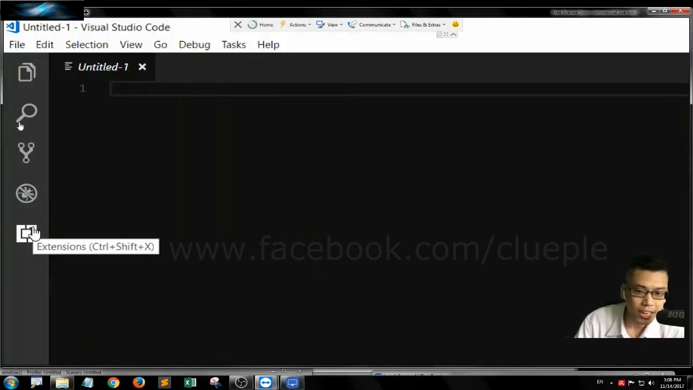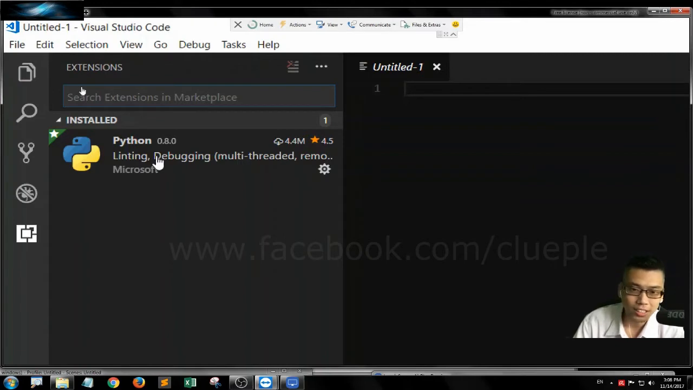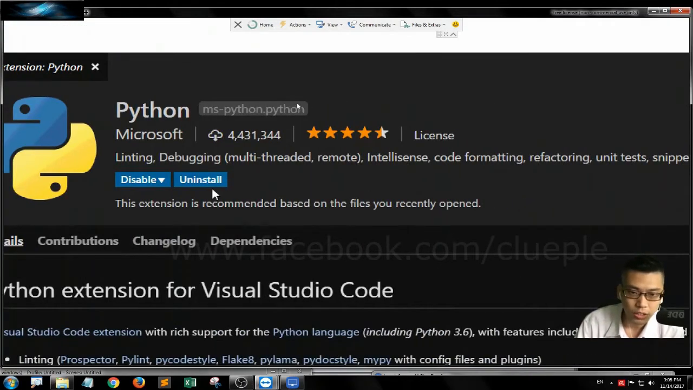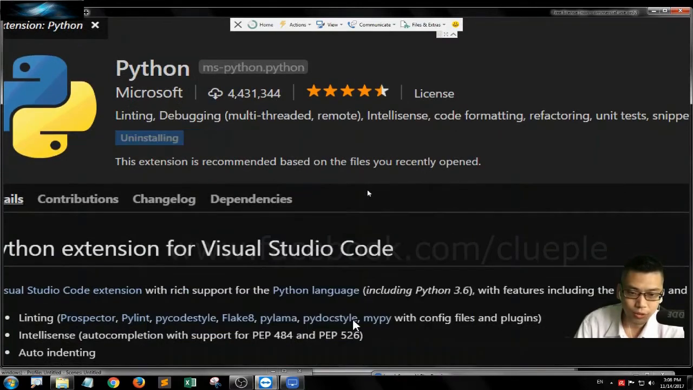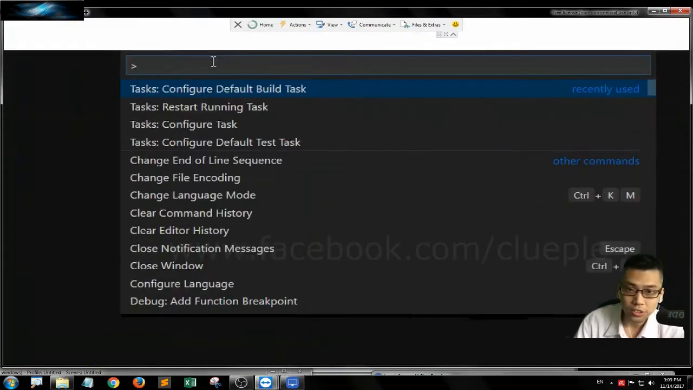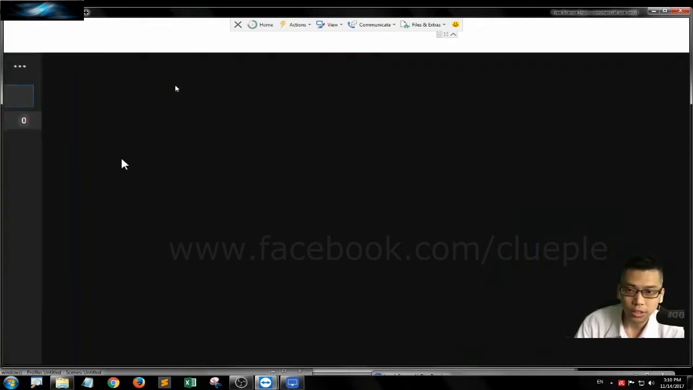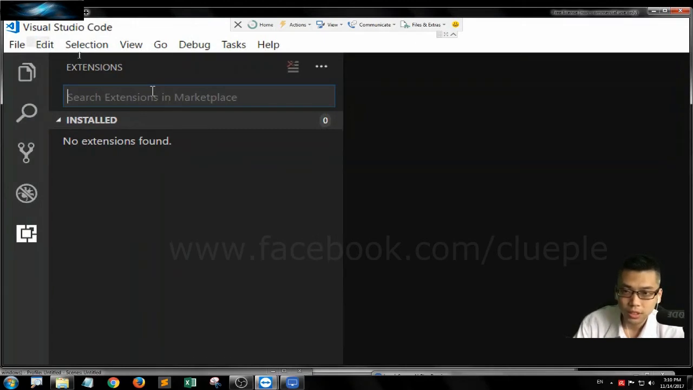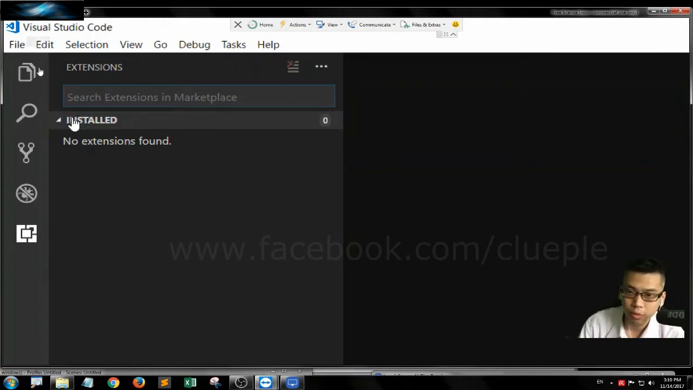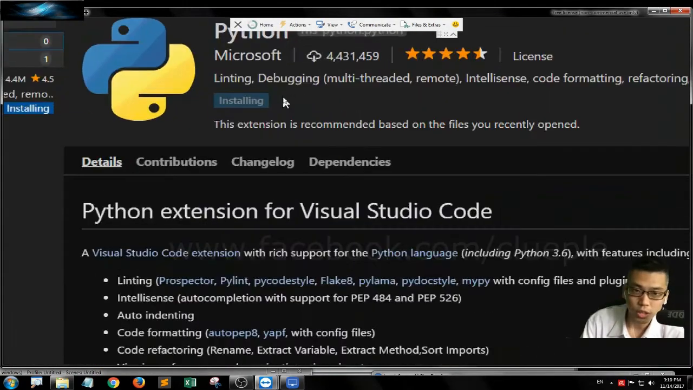The first thing to do is go to extensions, or Control Shift X, and you will have a set of extensions. I just installed this one, it's recommended. Let me uninstall it and then I'll do it again for you, okay? Control Shift P, and then go to install extension. You type Python, and it's going to load. Install this one. Just wait for the installation.